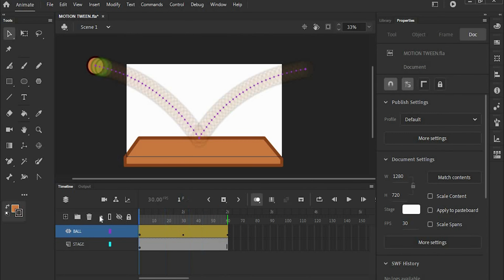Also hit Enter if you want to play it. And play it. Now it is more defined if you add a curve.